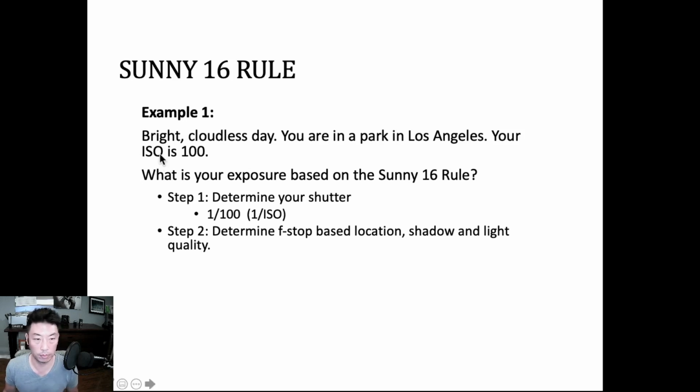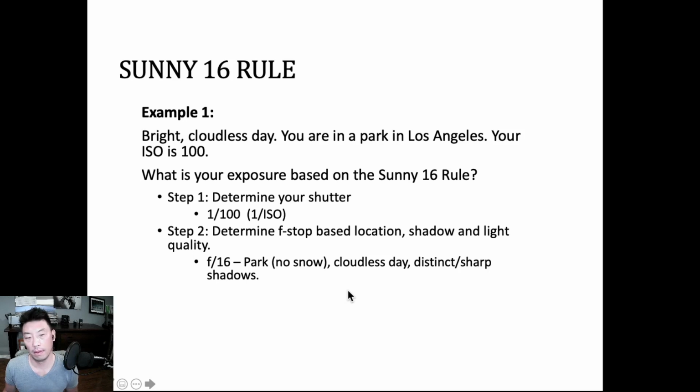Well, the clues here are it's a bright and cloudless day, right? So according to that chart, it would be f16. We're at a park, we're not at the beach or in the snow, so it would be f16. Okay. So that's your exposure, your ISO 100, your shutter is 1 over 100, and then you'd be f16. And assuming the sun is behind you, right, you're not shooting against the sun, and you're shooting during normal daylight hours, this would be your exposure. You'd focus and take the picture without even having to use the meter.